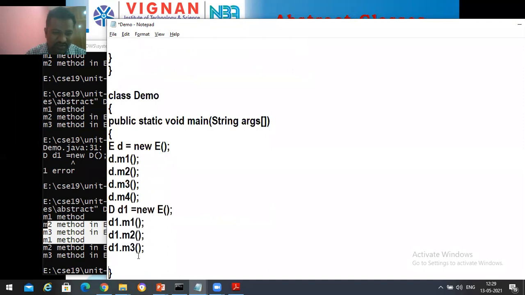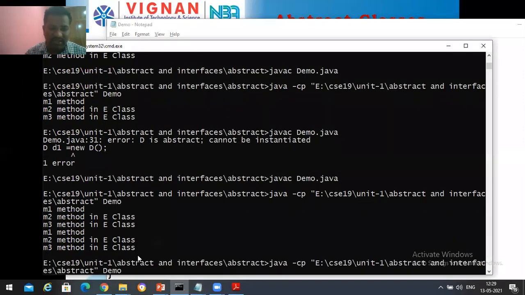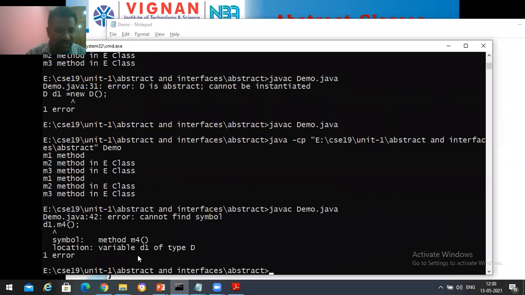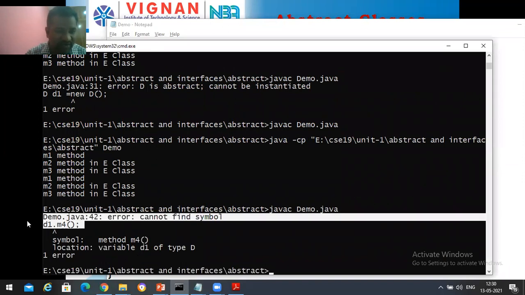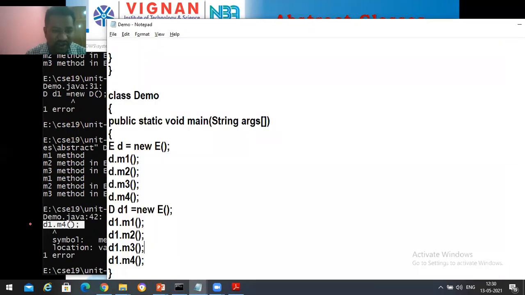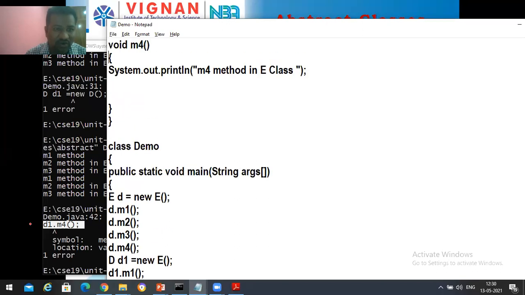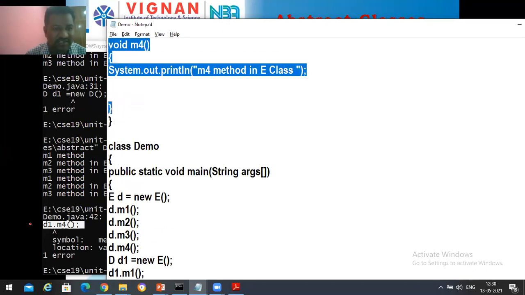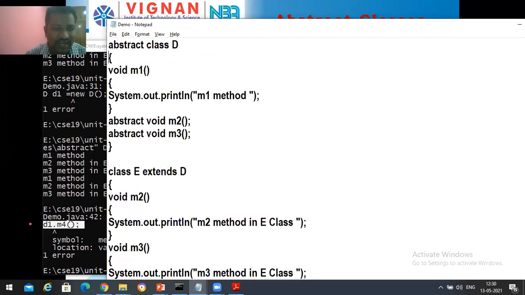But in this case, there will be a problem, d1.m4. This m4 signature is not available in that abstract class. So that's the reason it gives an error. d1.m4 gives an error. See why it gives an error. M4 belongs to E class. This M4 is not there in the abstract class.